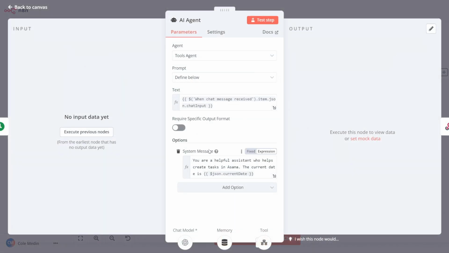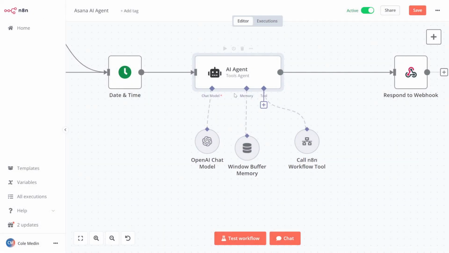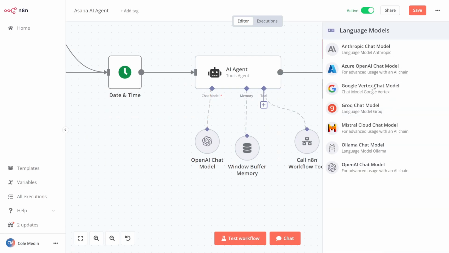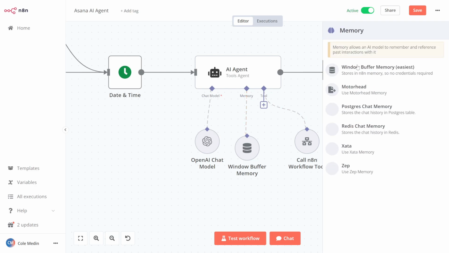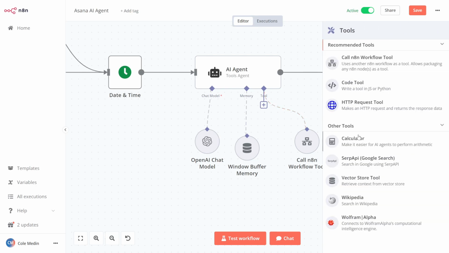There's a ton of options for working with chat memory. There are so many options that you have for different tools that you can use, and you can create your own tools. And there's also things like structured output. So you have all the robustness you would usually have in an AI agent that you code yourself. But this way, there is no code and you can have it as a part of an N8N workflow.